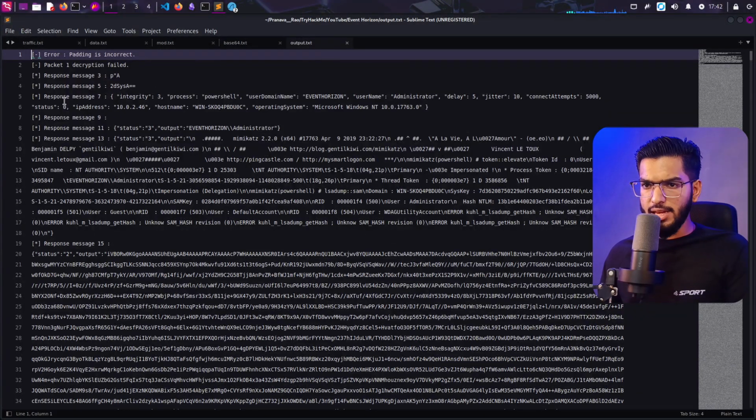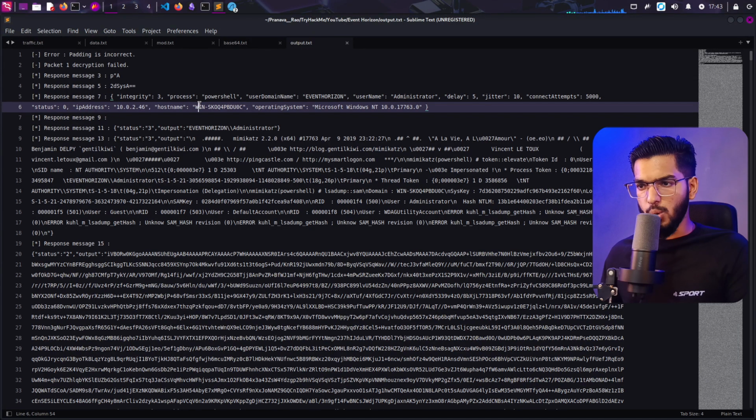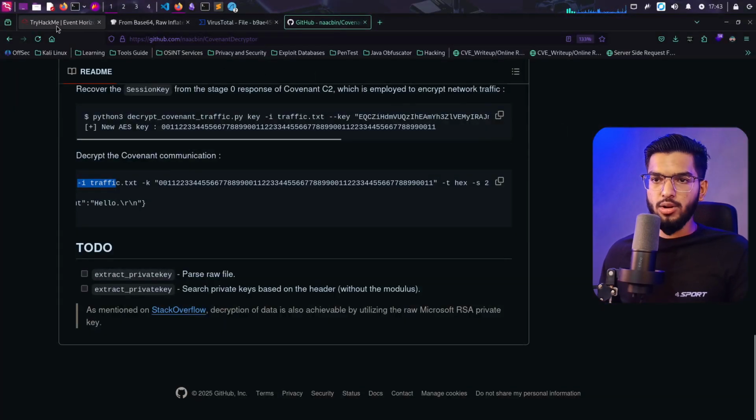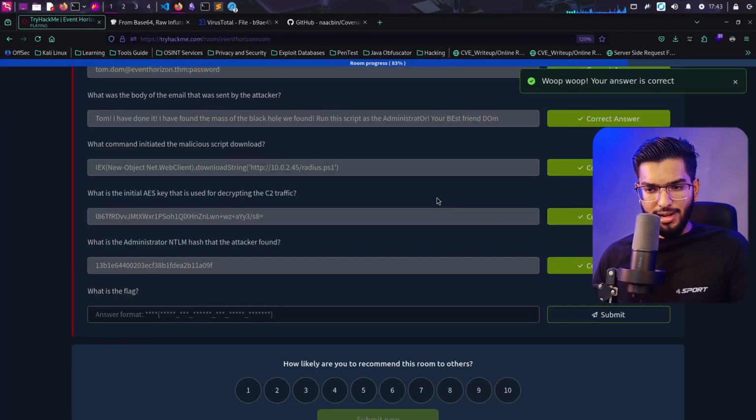At the top, we get all the information. It says padding incorrect and decryption failed, response message 3, and some more information. It talks about the Windows system itself. It says this is the host name, this is the domain, the username is administrator, and information like that. For the NTLM hash that we wanted and have been searching for all this time, we get it right there. So we can copy that, go back to our Firefox page and paste in the NTLM hash. With that, we find the administrator's NTLM hash too.